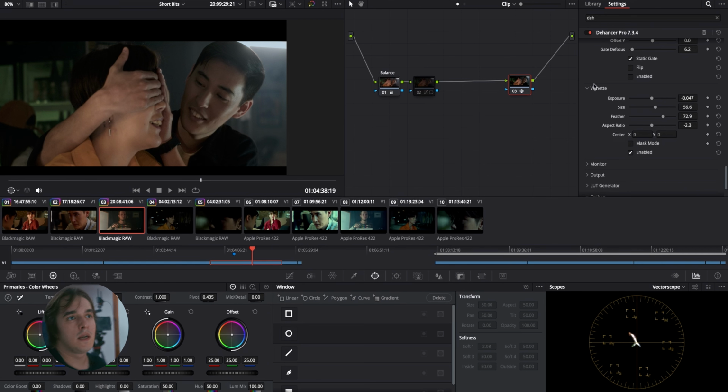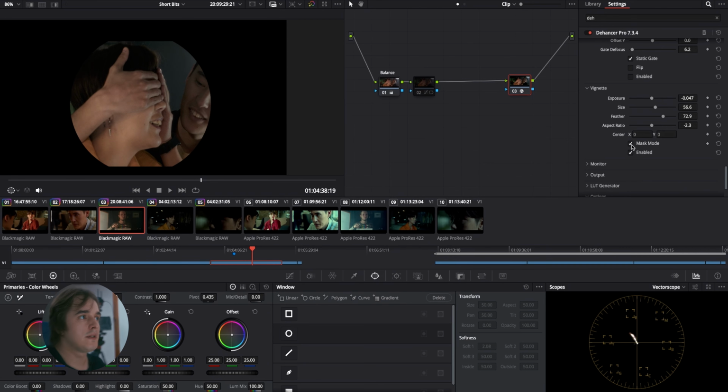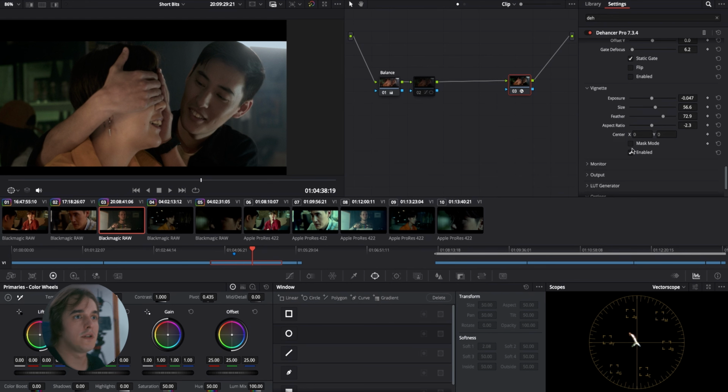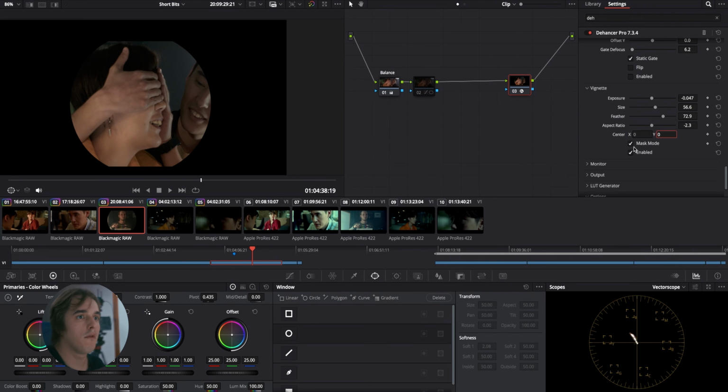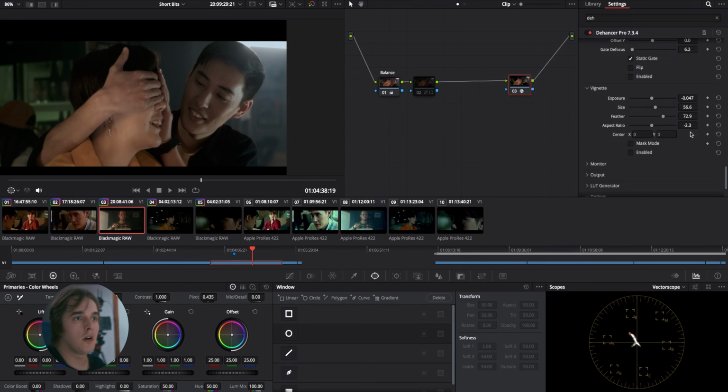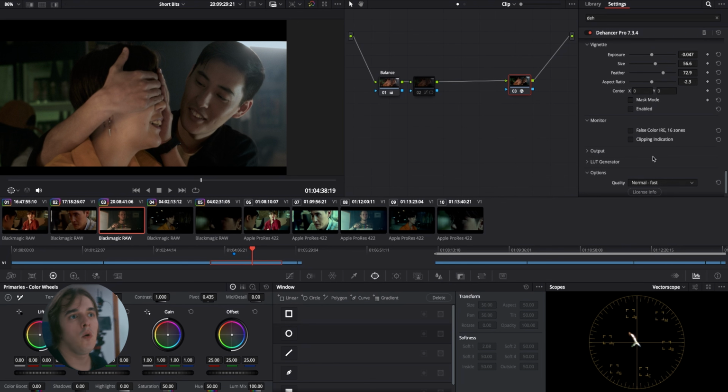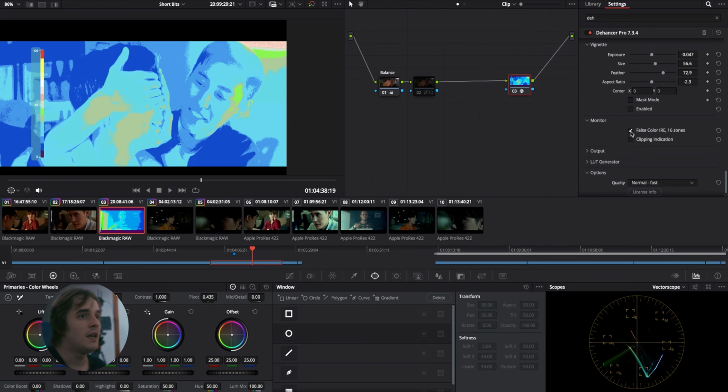So there's an option to create vignette, and you can see the mask of where it is and position the mask as well, however you like. So we're gonna turn it off for now. Now below we have an amazing tool, false color. Not enough cameras have that. This plugin has false color and clipping indication, so where the image was obviously clipped.